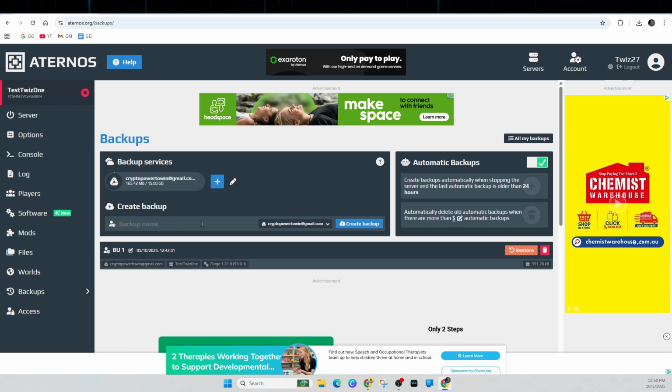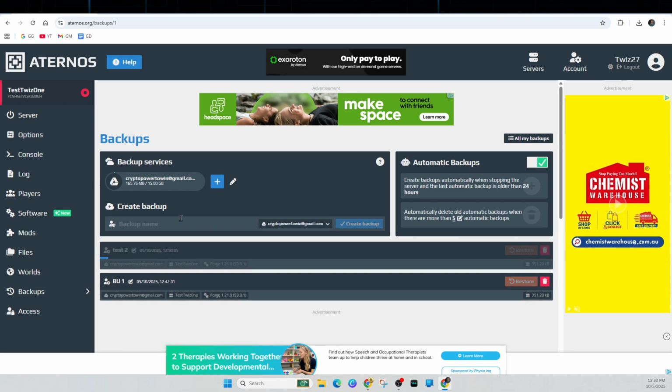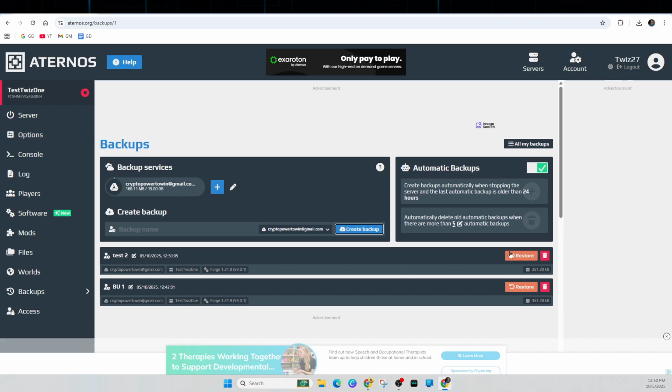So give this backup a name. I'm going to call this one test2. And then click create backup. Now what this is going to do is create the backup below this, and then it's going to appear here. Now if you want to delete any backups or restore backups, we can delete it or restore your backup for that server.